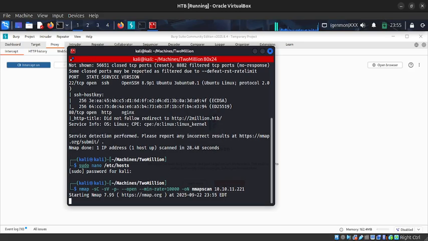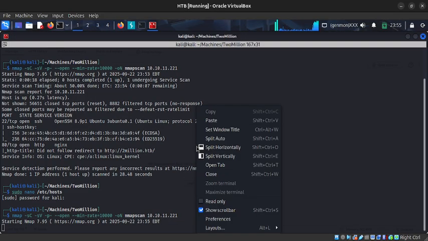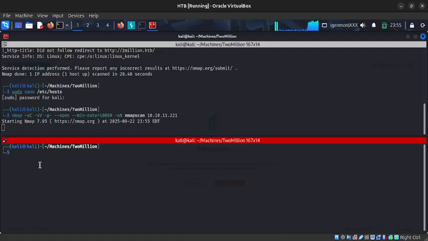And as that runs, we also do fuzzing for directories. And the best tool for now, I think, is FFUF, because of its speed.